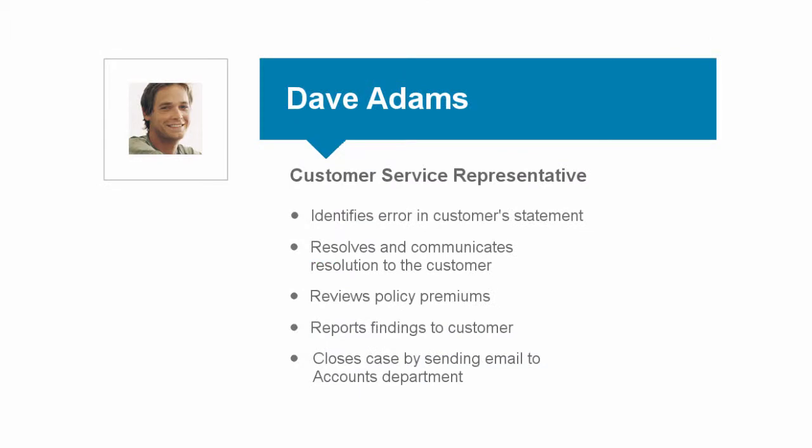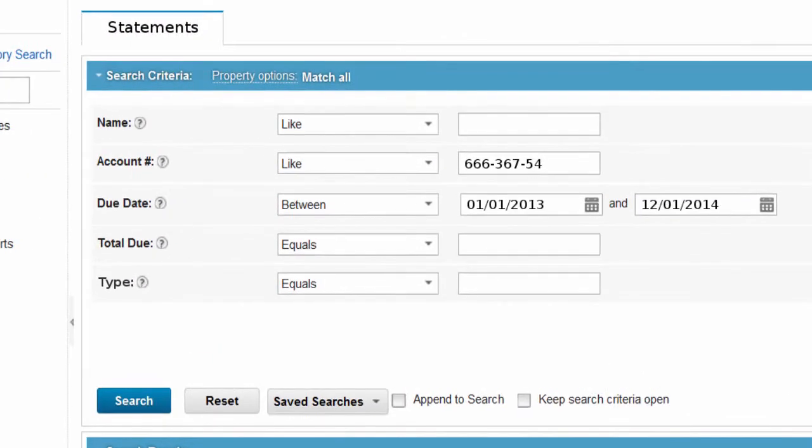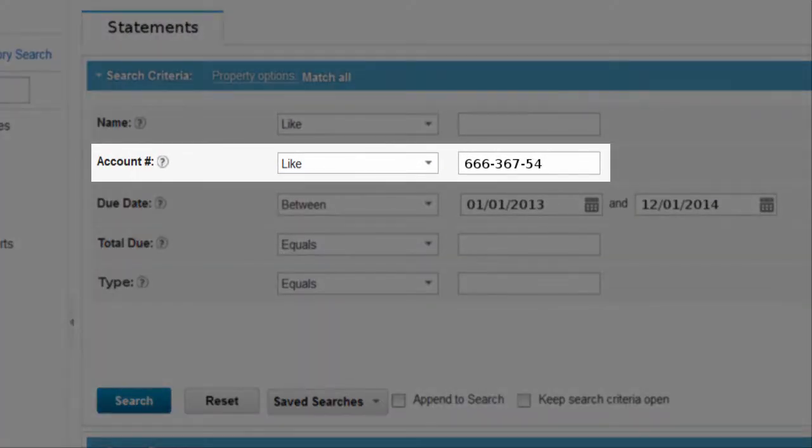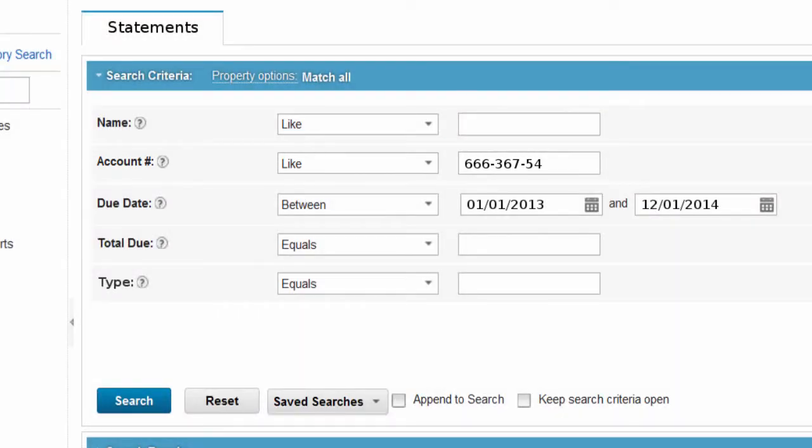As a customer service representative, Dave Adams is responsible for resolving customer issues in order to improve customer satisfaction, while also influencing the company's business results. Dave has gotten all the details he needs from Carolyn. After asking her to stay online, he opens up account management and searches client on-premise and cloud repositories for Carolyn Thomas using her policy number.